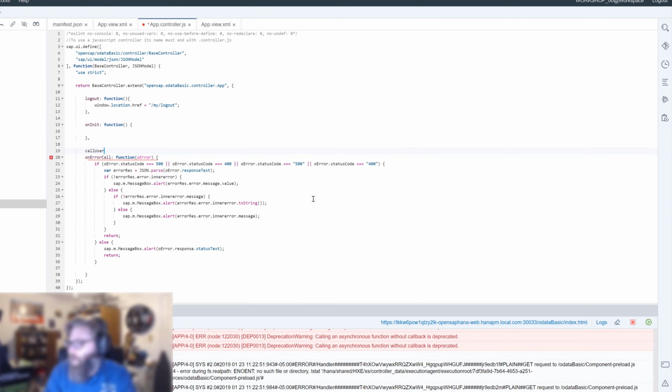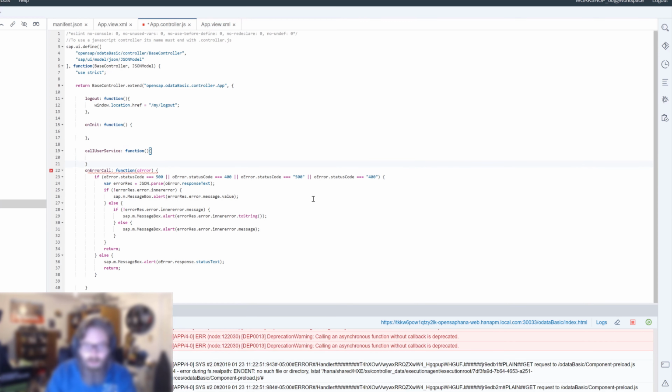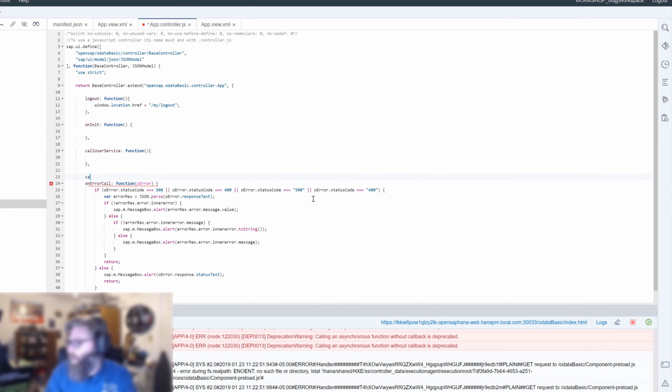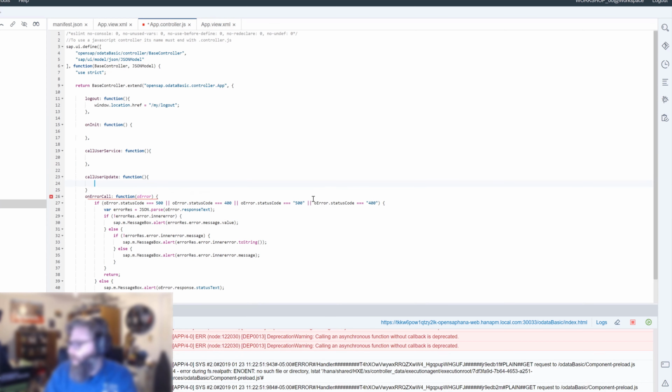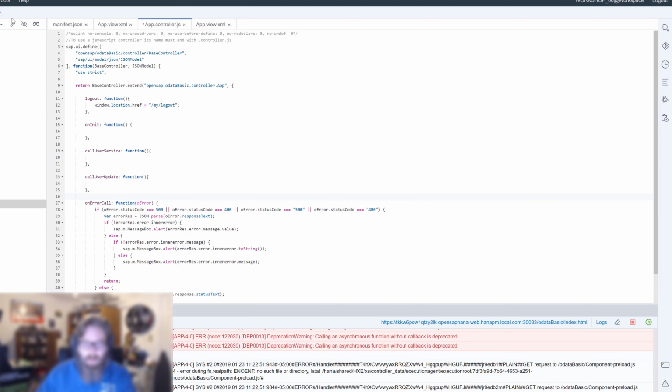But we're going to need some new event handlers for those other buttons. So call user service function, a call user service and a call user update. So one for create, one for update. And that should do the trick. So we'll save that.